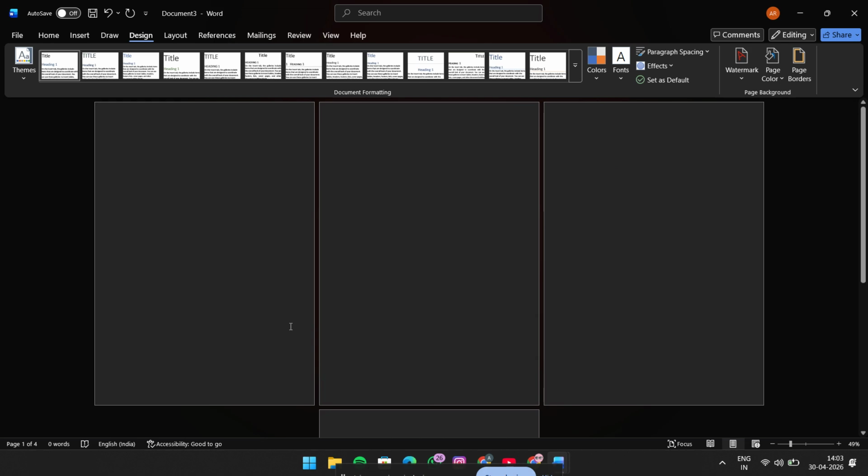So to recap, the process is very simple. Go to Design, click Watermark in the Page Background group, choose a preset watermark or create a custom one, and apply it to your document. This is one of those small Microsoft Word features that can make a big difference in how your document looks and how it's used.